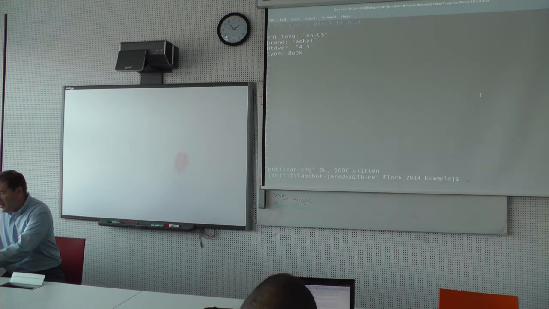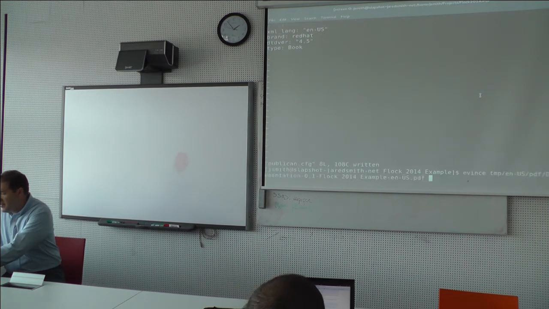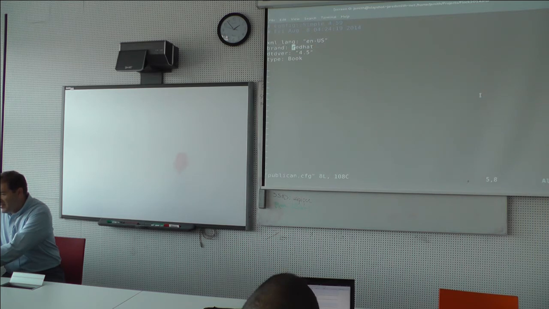Change the brand to Red Hat. So Windows page printing, I just tried it and it didn't work really nicely. But it's all one word, right? Yeah, which Red Hat people hate.